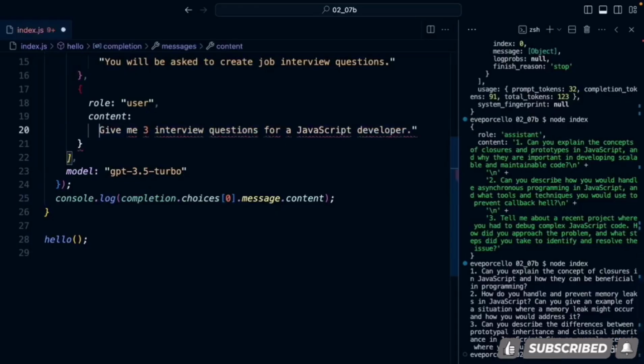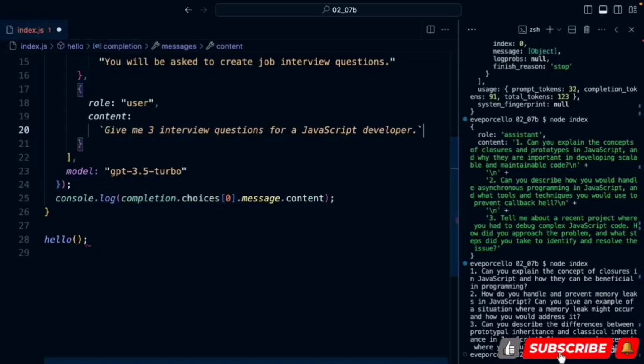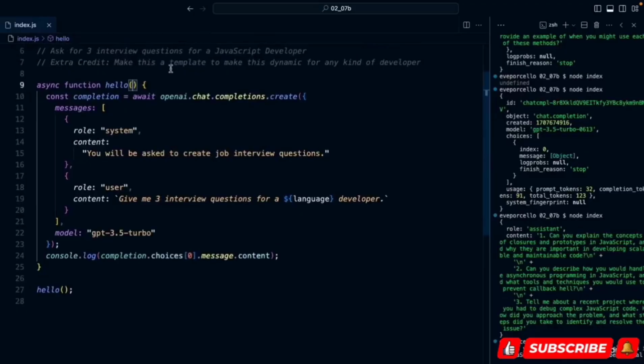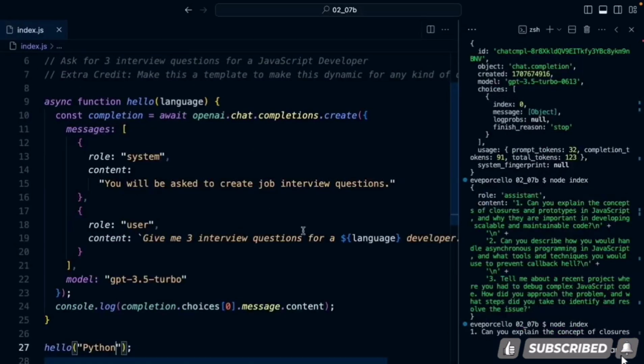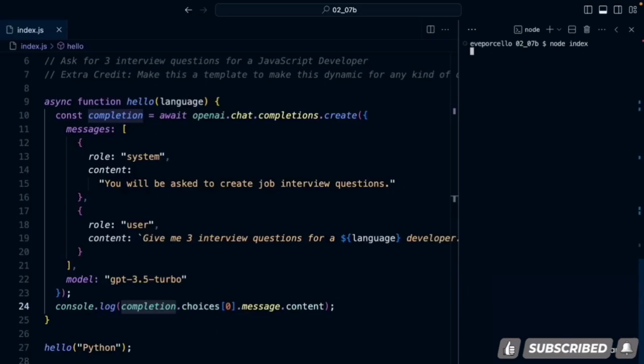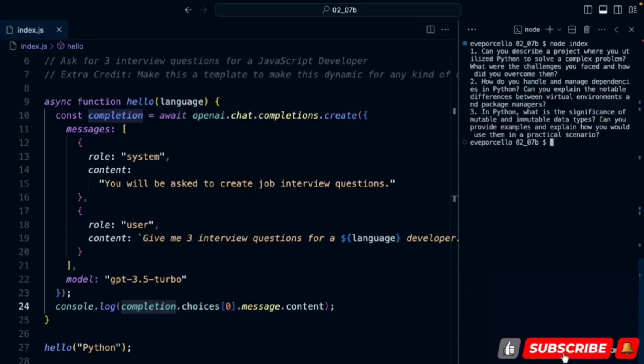So we're going to make use of a template string. We'll use a backtick in place of each of those quotation marks. And then we're going to say $language. We need our hello function to take in the language value. And then we also need to pass that in down here. So why don't we use Python? All right, so injecting it here, plugging it into the string here, and then calling the function with Python at the bottom. If we try to run it again, we should see some Python questions come back, hopefully.